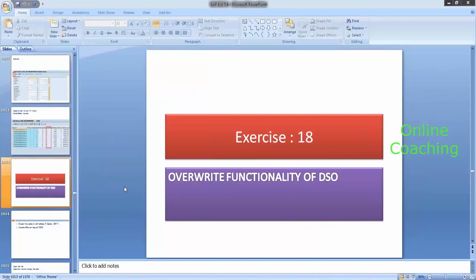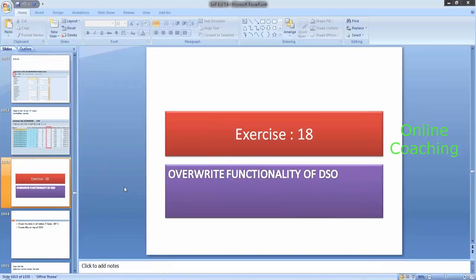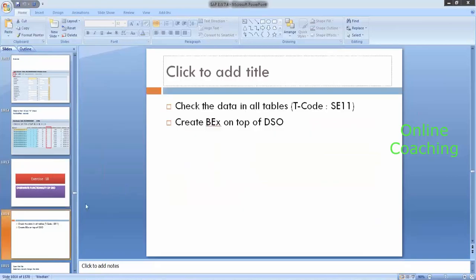We said that DSO supports an overwrite functionality, so we need to test how this overwrite functionality is going to work. You know how to check the data in all the tables, right, guys? By using SE11, yesterday I gave you the information on what tables will be created by BW.